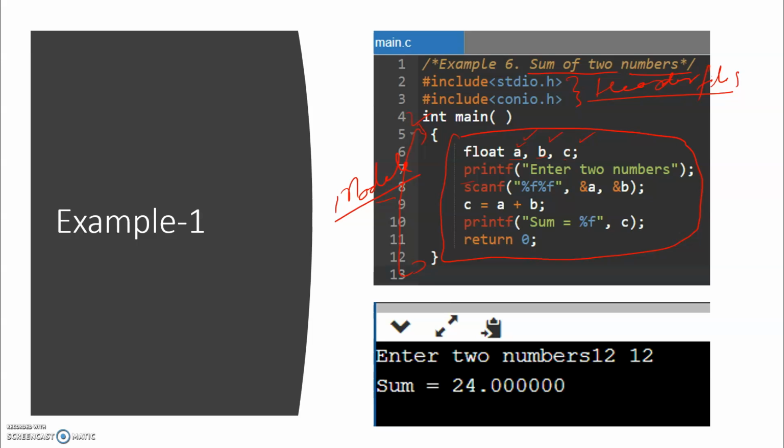Then I am using a print statement. So this statement will get printed on the output screen, that is "enter two numbers", you can see here. And then I want to accept a number for A and a number for B. So I will use the address of A and B. This ampersand, this & is known as the ampersand operator, and if I am writing &A, it means address of A. &B means address of B.